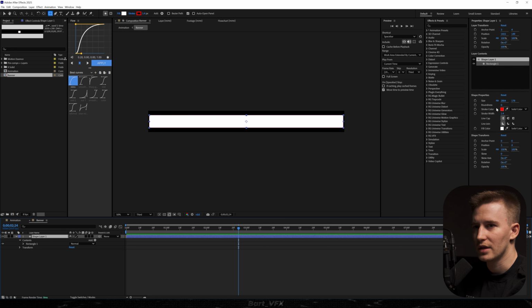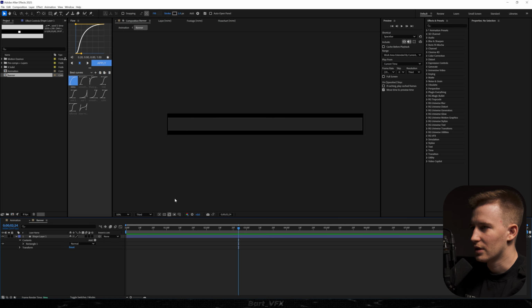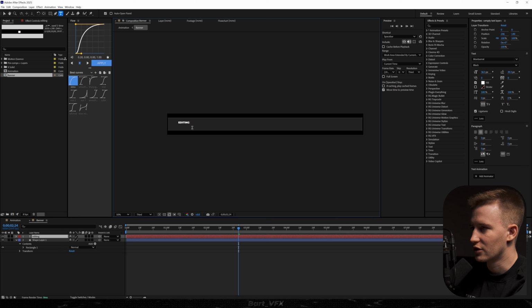Let's recenter, and here what we want to do is pick some sort of a grayish color. Then I'm also gonna pick something, I don't know, a little bit brighter. Let's hit OK. Already looks pretty cool. And we're just gonna type in the text, which is gonna be editing shift. Let me just bump up the font size. Let's put it in the middle.